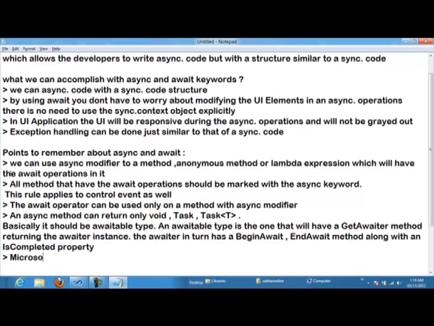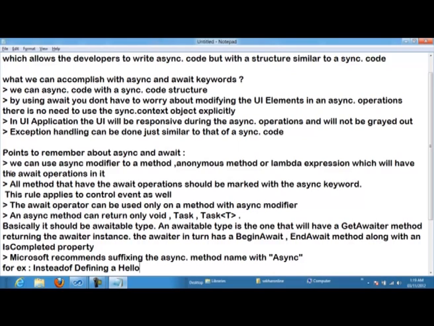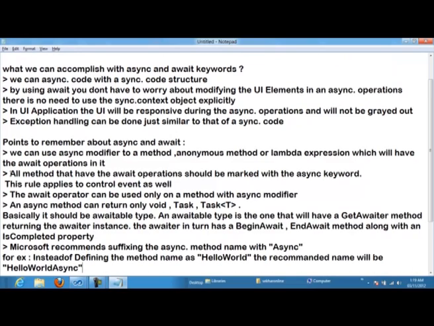Microsoft recommends suffixing the asynchronous method name with Async. For example, instead of defining the method name as HelloWorld, the recommended name will be HelloWorldAsync.